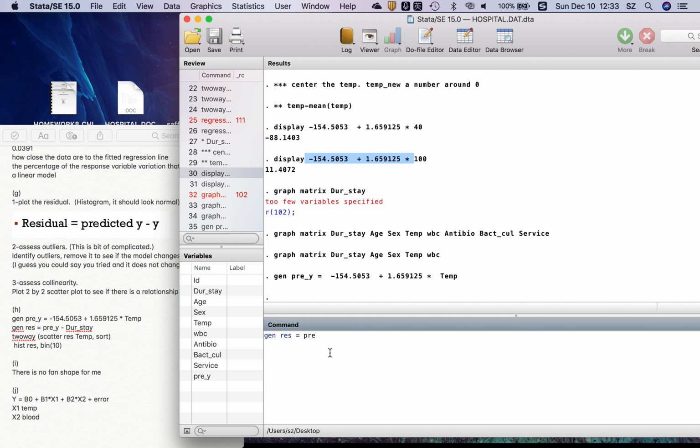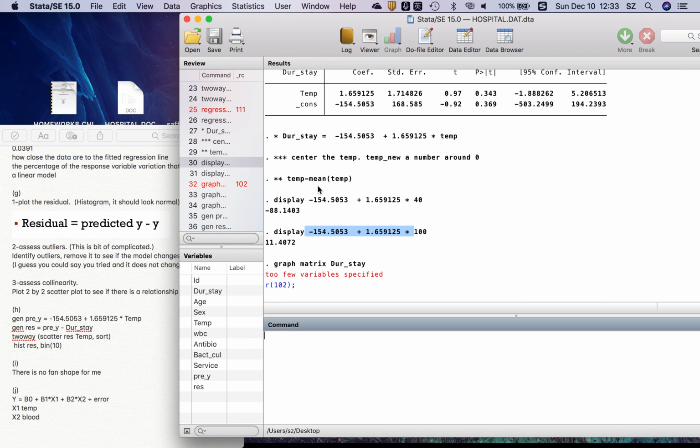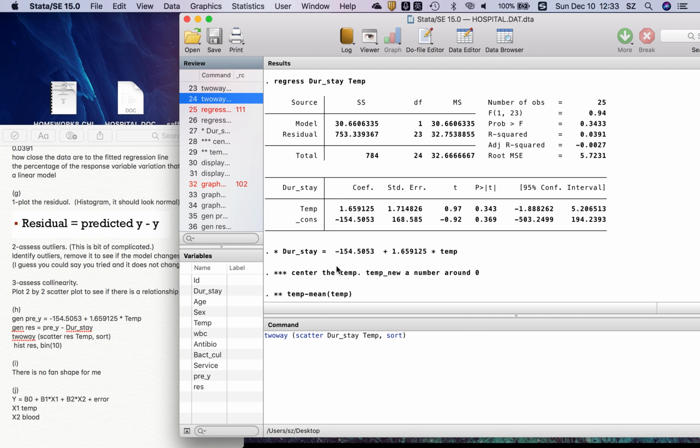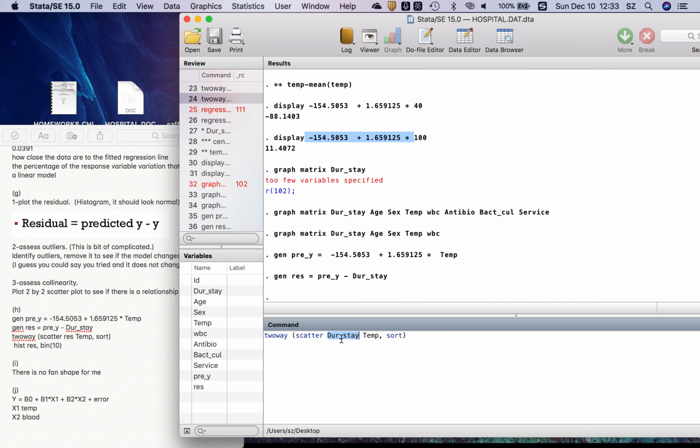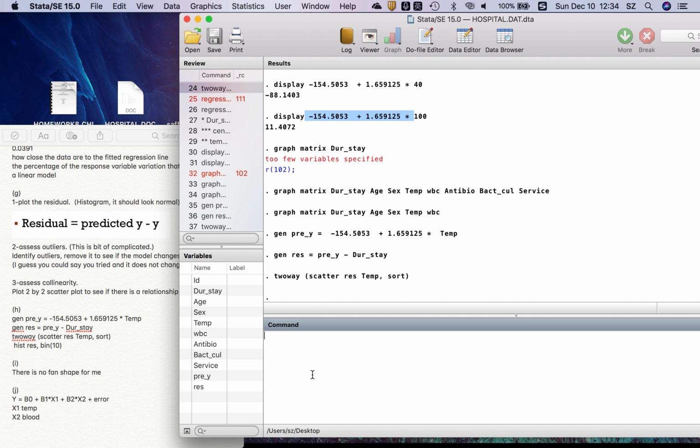So we're going to generate the residual. It's going to be predicted y minus duration of stay, and then we're going to plot it. I'm just going to do a two-way graph. Where's our two-way graph? Here, this one, right? But here we're going to change this one to the residual. So no, this doesn't really look like, yeah. So let's do a histogram of that. Histogram of residual.